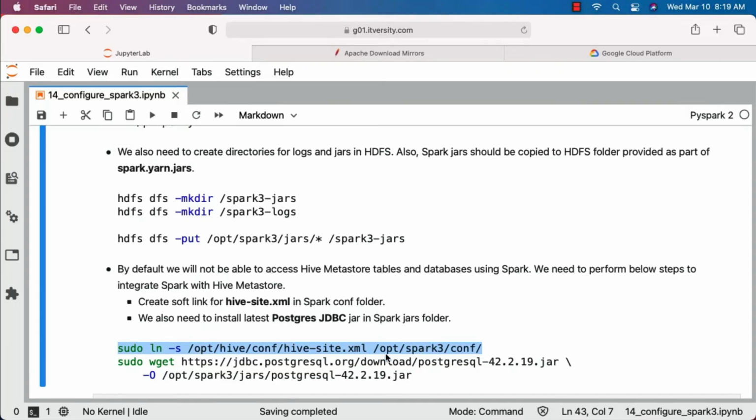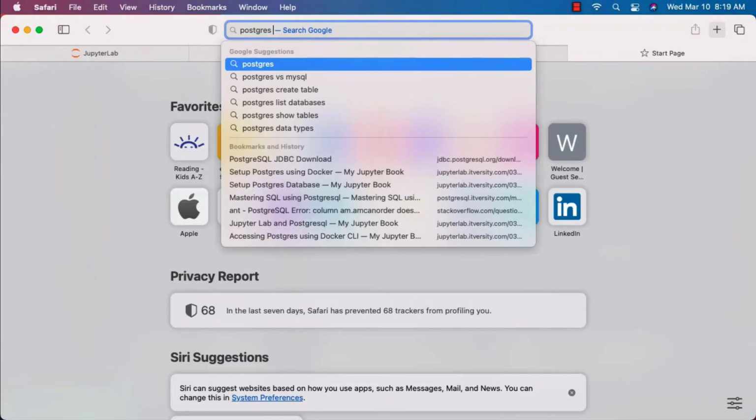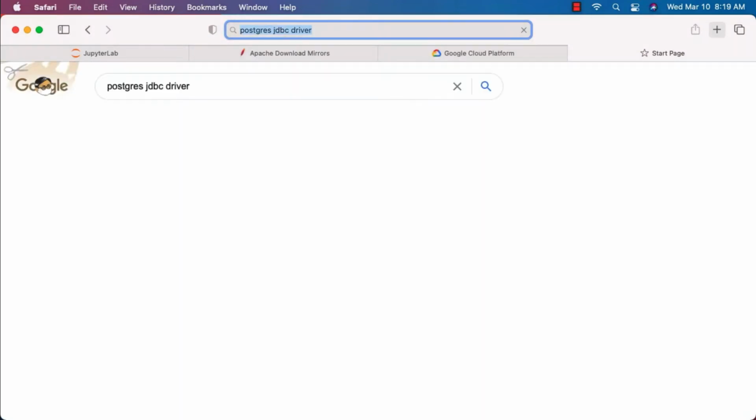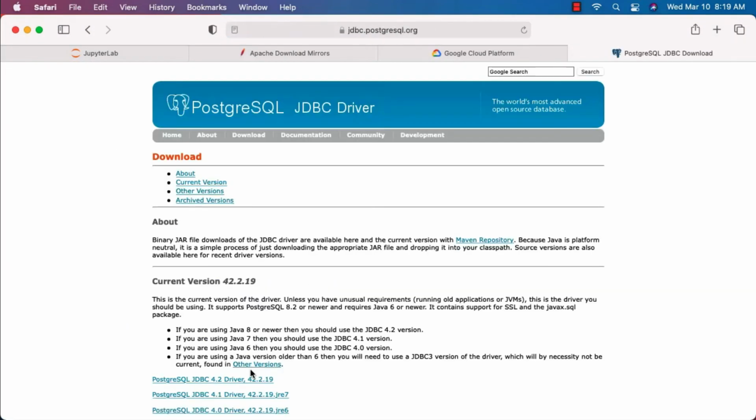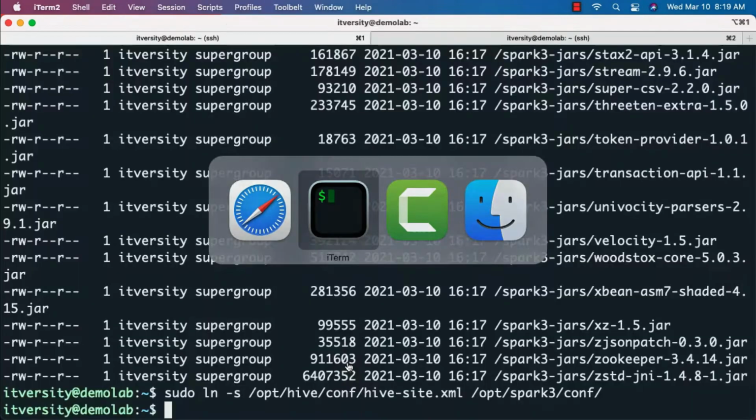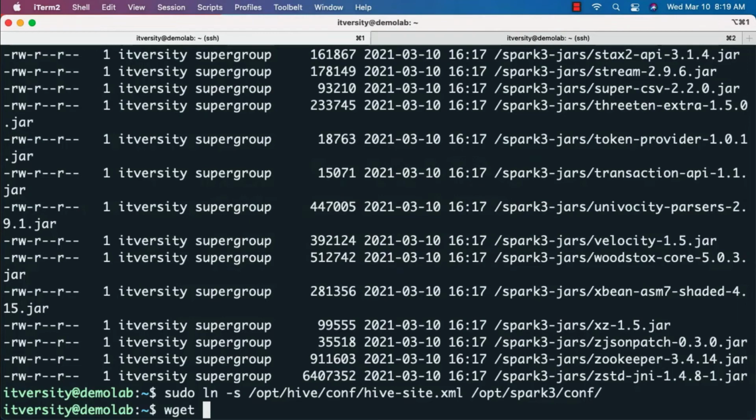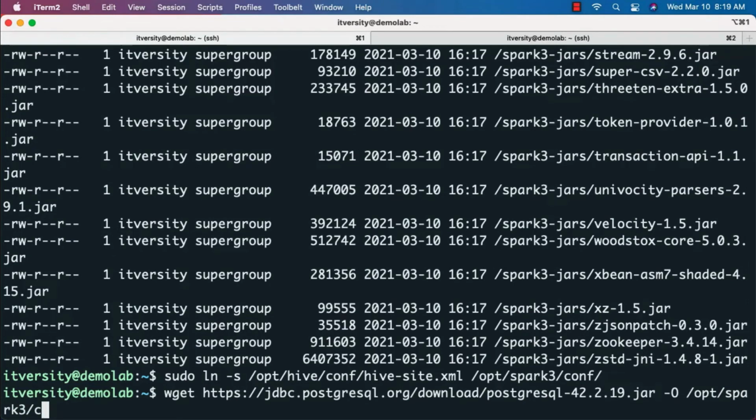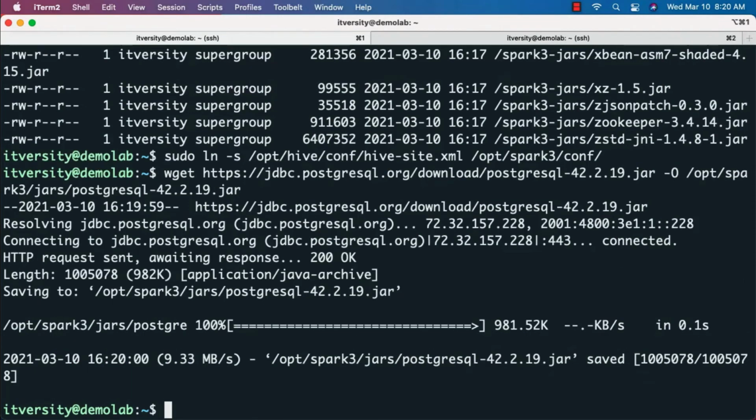Now let me download the latest version of the Postgres JDBC driver so that Spark can talk to the Hive metastore. Without that, it might run into a few issues. The way you can download is you can search for Postgres JDBC driver. You can hit enter. You can go to this download and then right click on this, say copy link. Then you can say wget, paste it, then hyphen capital O, then /opt/spark3/jars. Then we have to specify the jar file name, which is nothing but this one. Now you can hit enter. The file will be downloaded with this name under that location.